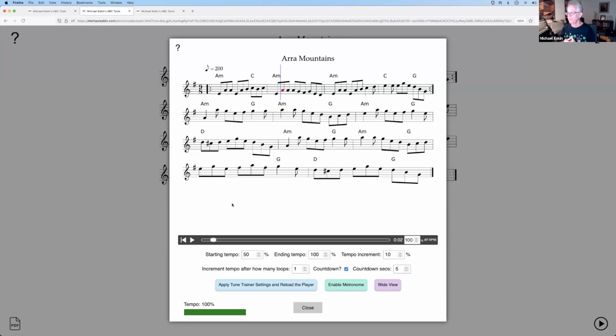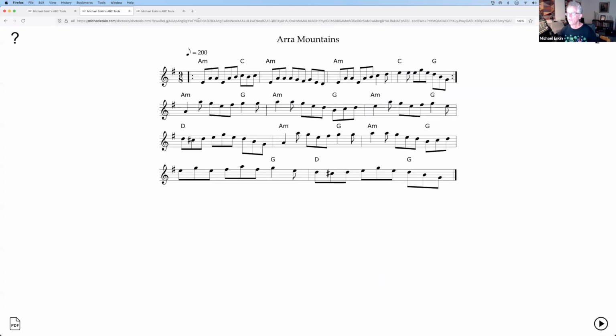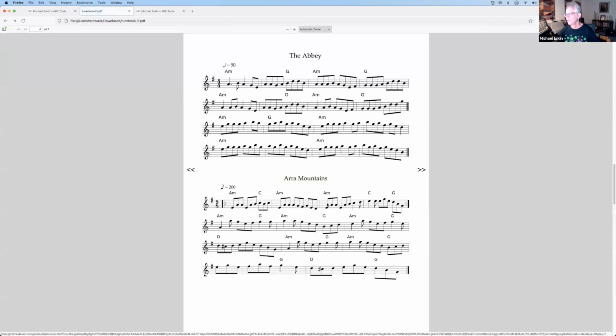And I use this myself. The idea is that I don't like to learn from sheet music. I like to learn from listening. And so I'll just set up one of these training sessions and I just won't look at the screen. I'll just sit over here and work on concertina or whatever it is I'm working on. But the idea is that all those tunes now in that PDF tune book have this feature.